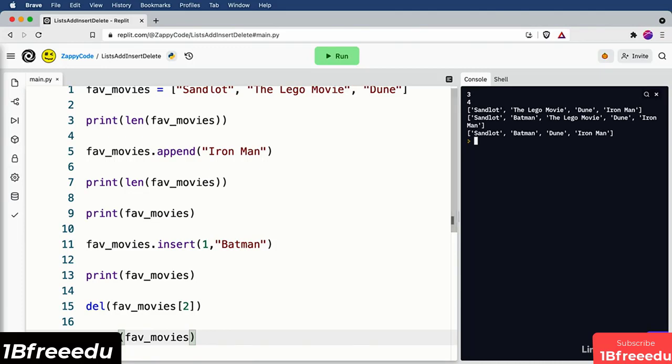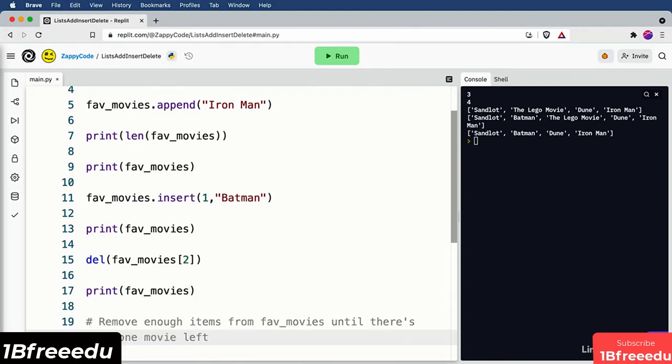So to make sure that you've got a good grasp on this, I have a challenge for you. What I'd like you to do is remove enough items from Fave Movie until there's only one movie left. Okay? Go ahead, hit pause, do that now.